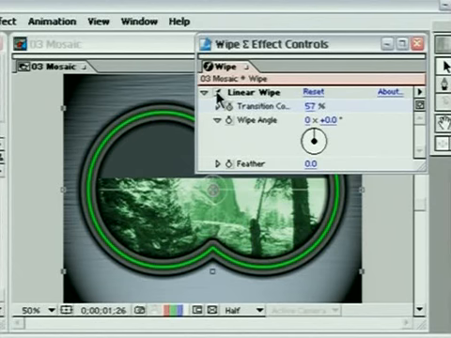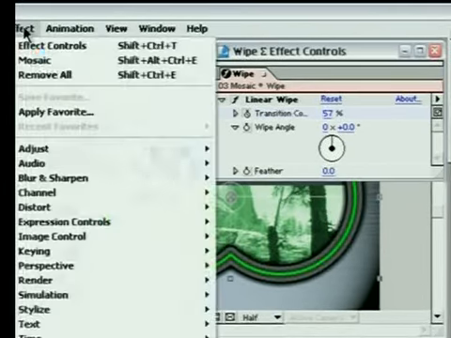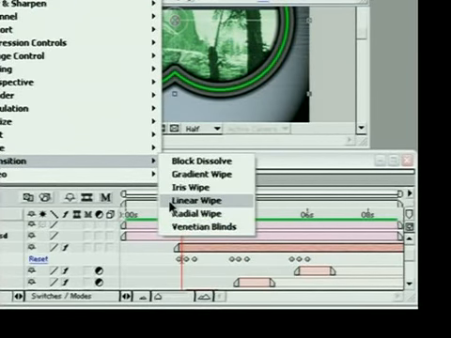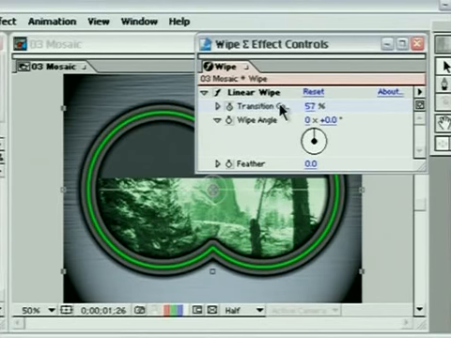Now just so you know where it comes from, if we go to the Effect menu and go all the way down to Transition, we have linear wipe right here. Now I'm going to go through some of these in just a second, but because this one is part of this project, I just wanted to point it out to you. And you'll see here that my transition completion value is what is being animated. It's got a stopwatch on it.